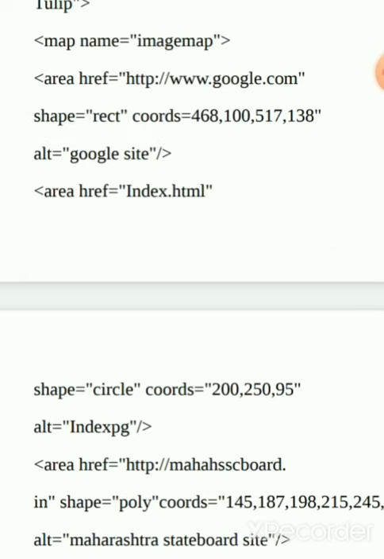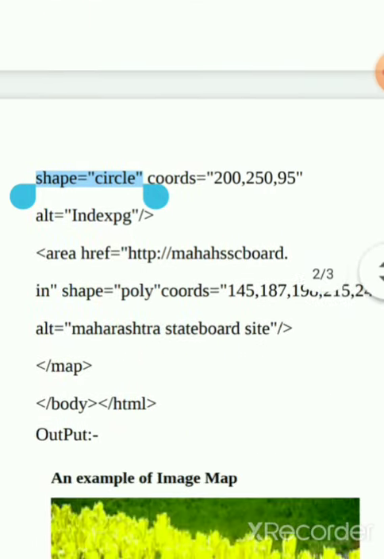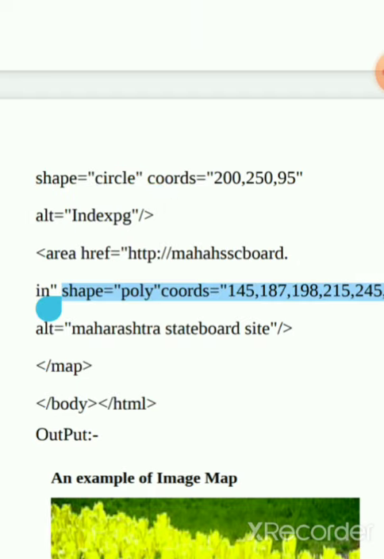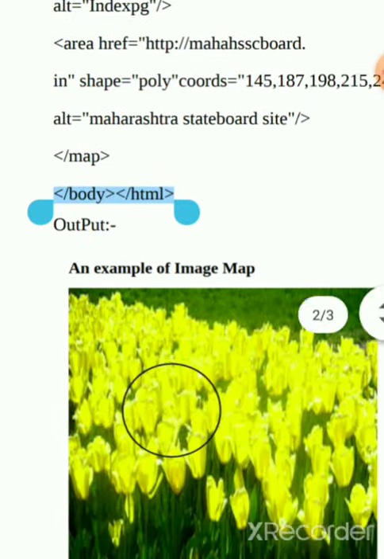Now we are taking the second shape, that is a circle. In a circle you need to take the middle point and radius of that specific circle. Then you are taking a polygon. In a polygon, for each and every angle you have to take the coordinates of those specific angles. Close the map tag here, then close the body tag and close html. So this is your image mapping.